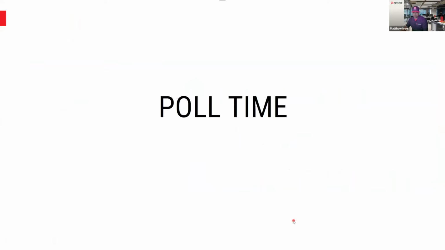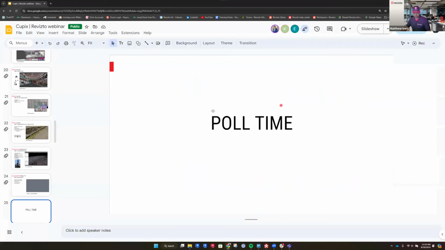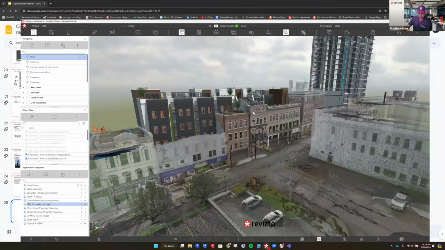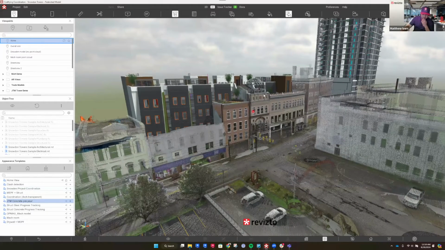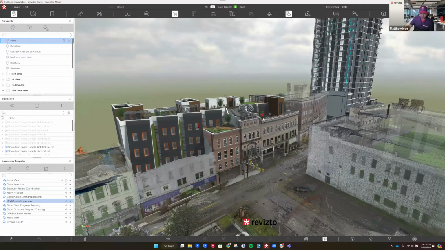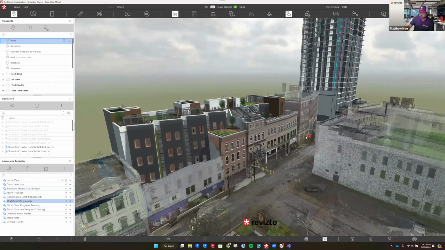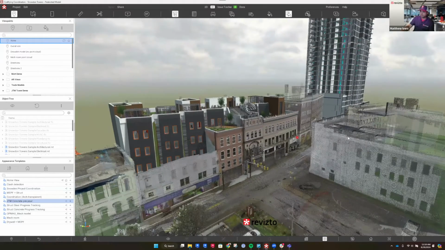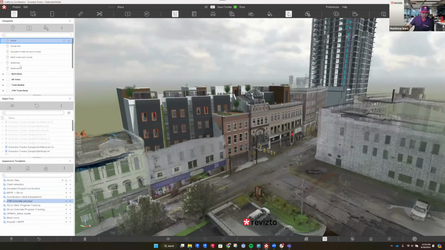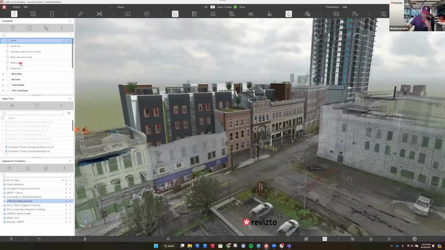All right, so let's go ahead and go into the live demo. Let me go ahead and switch screens here, and then we'll get to our poll next question. So this is a project that I'll go ahead and kind of show you how reality capture is brought in. You can see there is the laser scans right there. I have multiple, and what I like to show is just the ease of use.